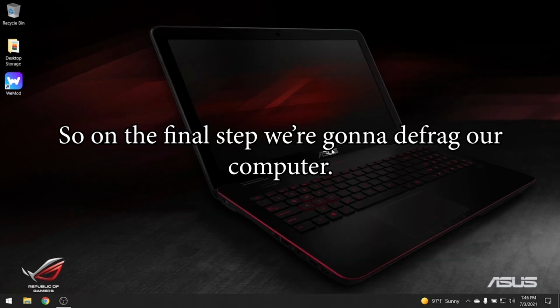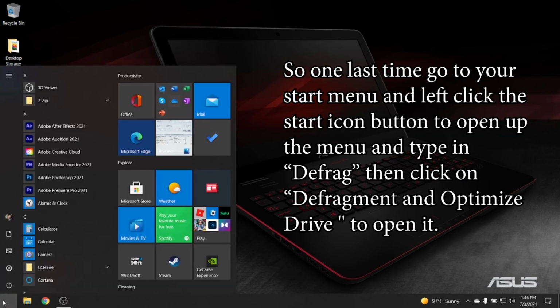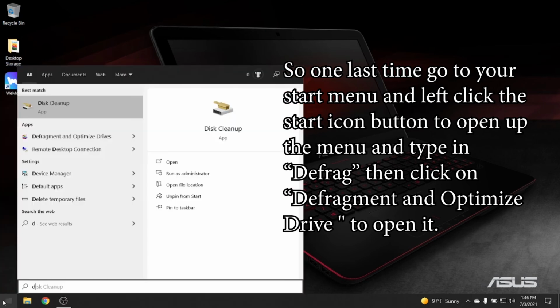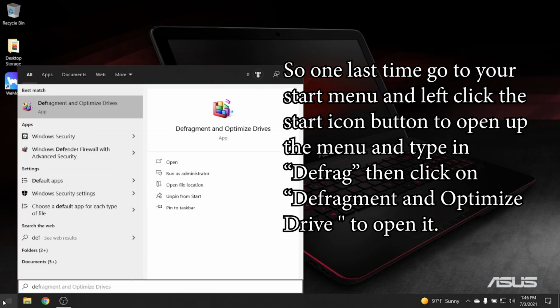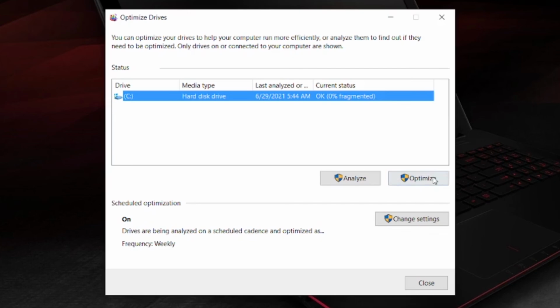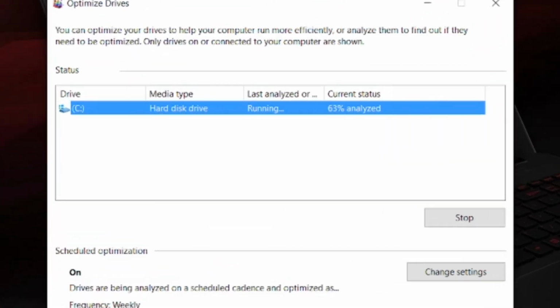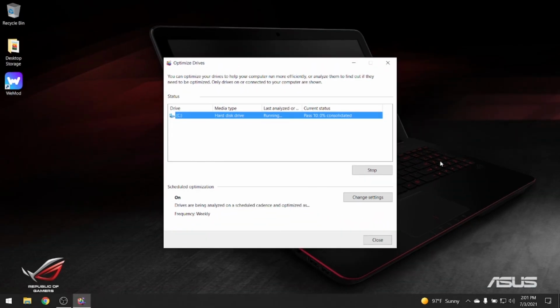So on the final step, we're going to defrag our computer. So one last time, go to your Start menu and left-click the Start icon button to open up the menu and type in Defrag. Then click on Defragment and Optimize Drives to open it. Once it's open, make sure your C drive is selected and click on Optimize. Now this might take hours depending on how bad your computer is at this point. But once the defragging is done, go ahead and restart your computer. Once you're back online, you might notice a positive difference in your computer speed.